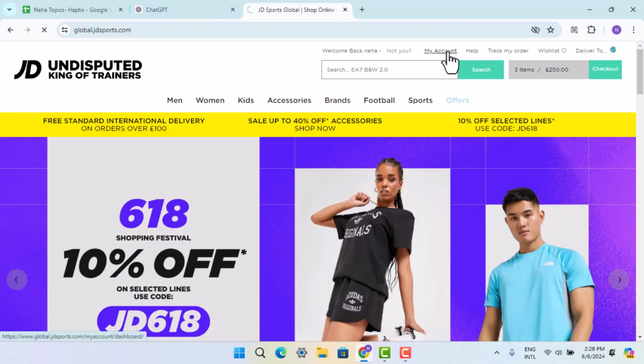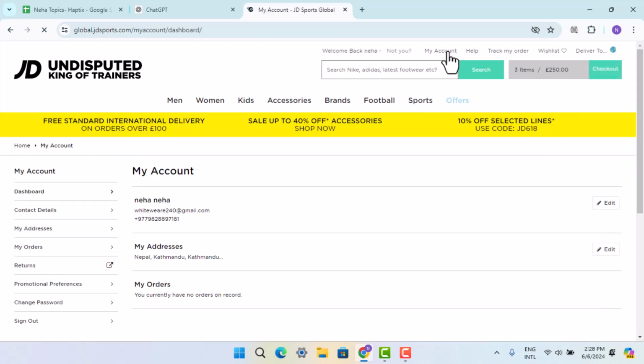You go to your My Account section. Here you'll be able to see all of your information. So accordingly, you have a lot of information such as contact details, my address, my order, return, all of these.